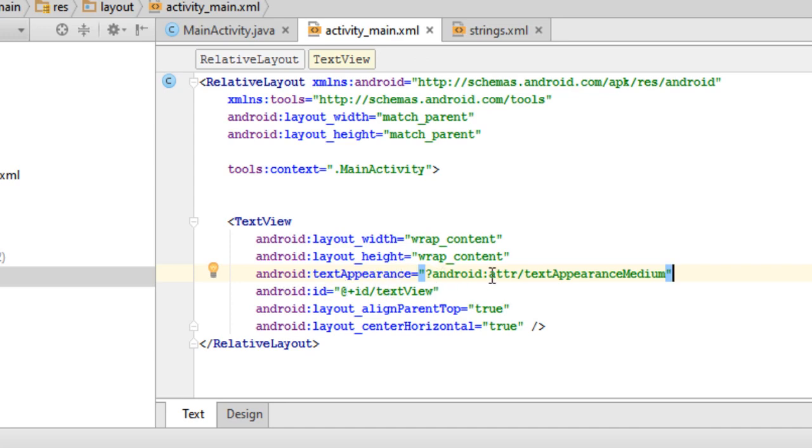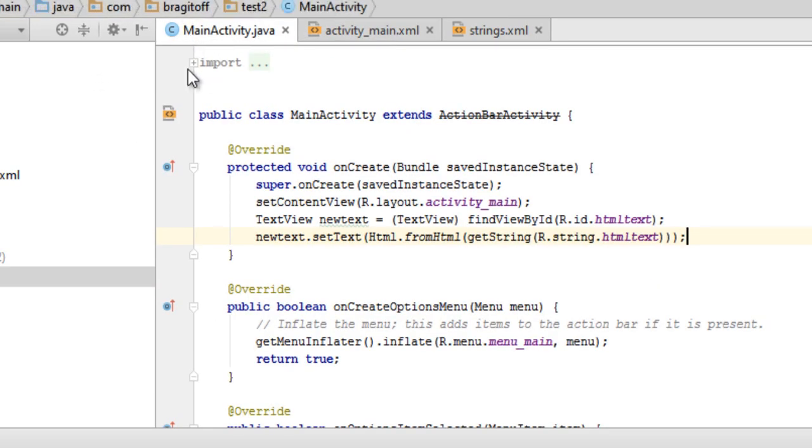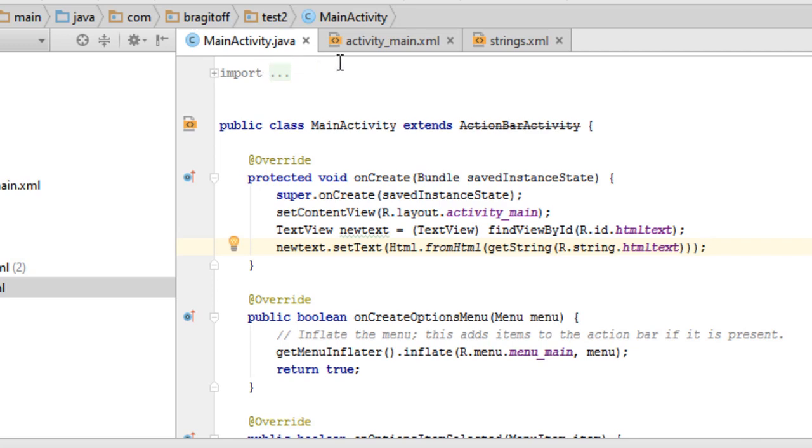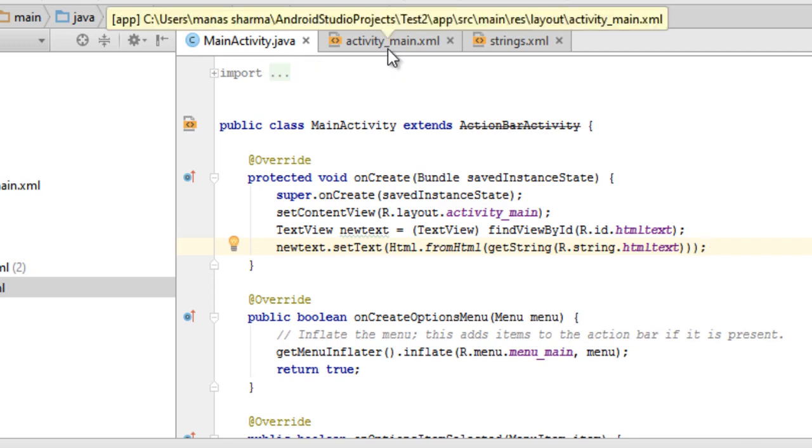So we will just delete that, and then maybe you can change the ID of the text view if you want, or you can use the default ID that Android Studio has set for the text view. So either you can change it or you can leave it as default. Then the next step is to go to the Java file of your activity.